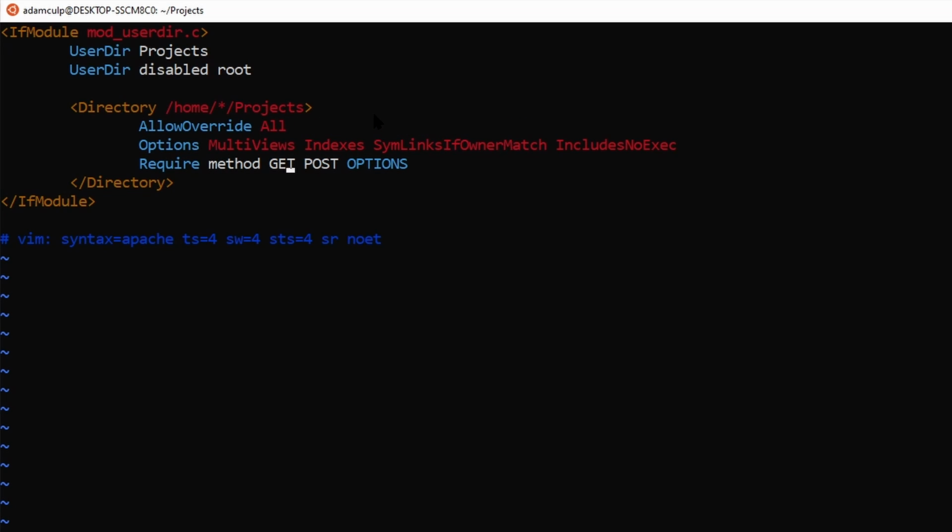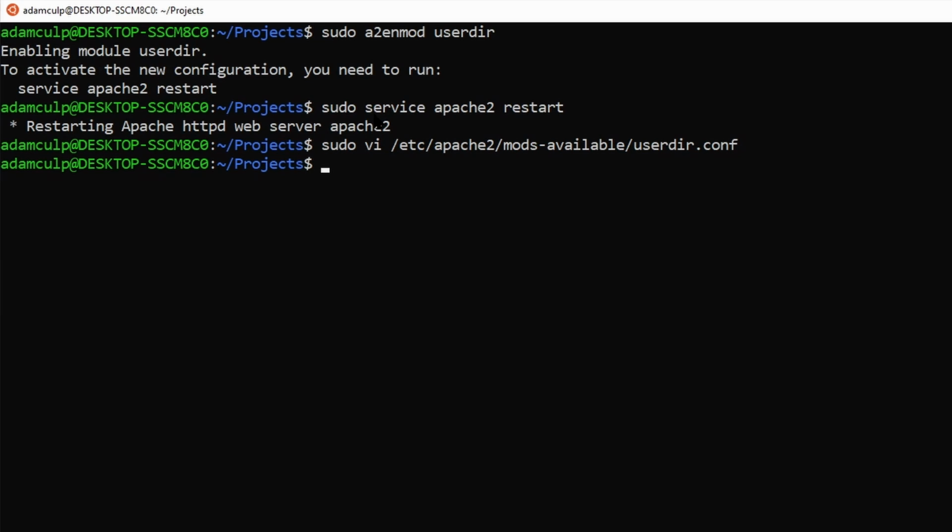The other thing that I want to do is this Require statement. I need to give it permissions to allow the things to be served there. So I'm going to put Require all granted, just like that. So now we've got Require all granted, we've got AllowOverride All, we've defined our directory, and we've also told userdir to use projects as the directory. So I'm going to go ahead and save this now.